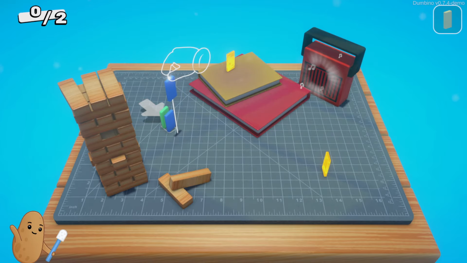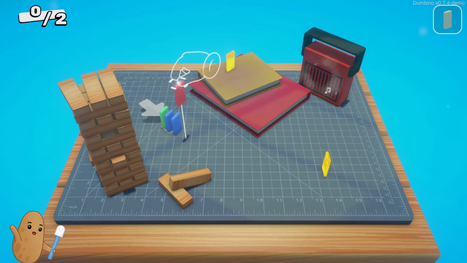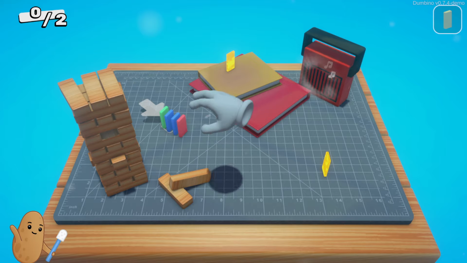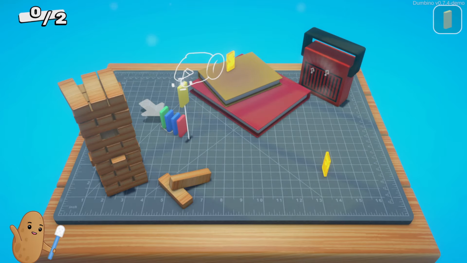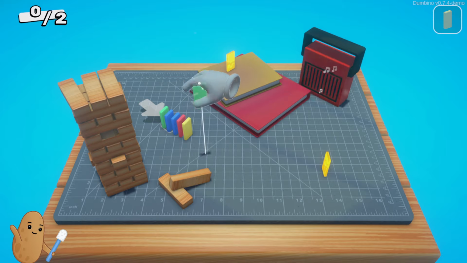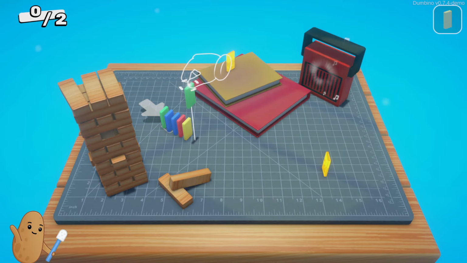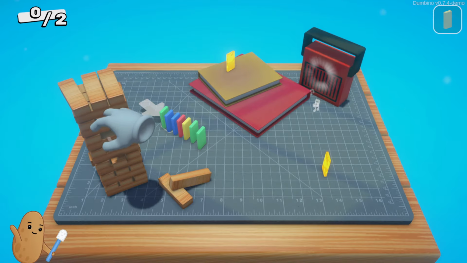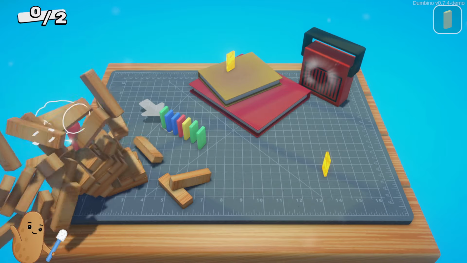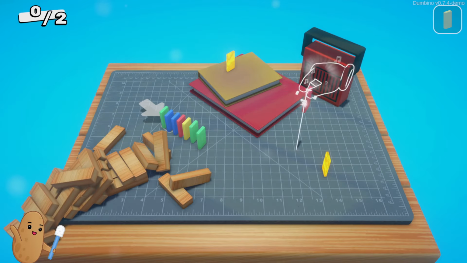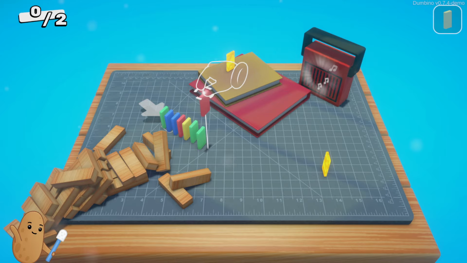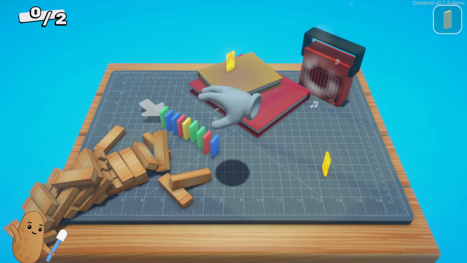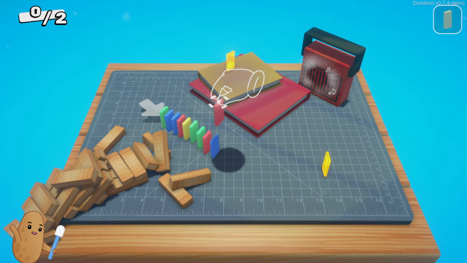I don't like starting too low because then I start grabbing the other ones. So how the heck are we gonna get up there? Sweetie lost Jenga? Yeah. Take that, Jenga. Oh, that kind of ruined my field of work here. Save it. Always save your work. If you learn nothing from this game, always save your work.